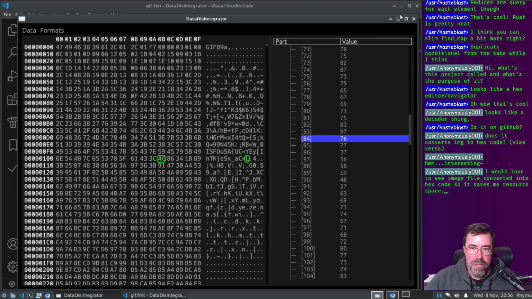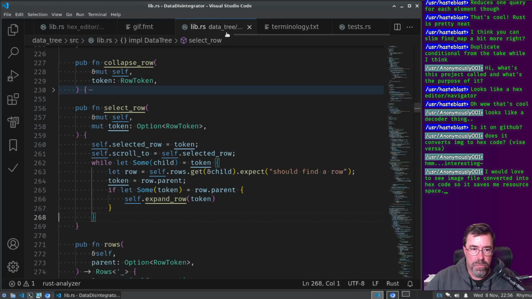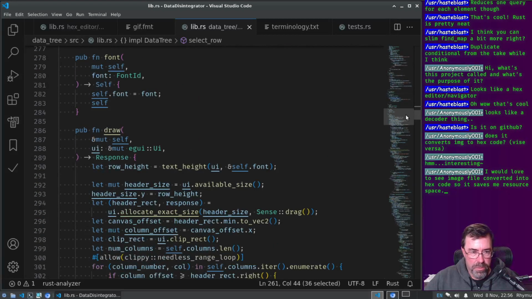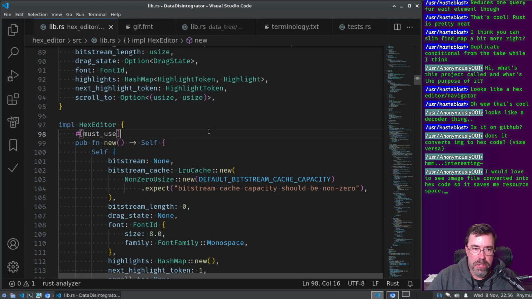Oh, there it is. So I'm doing the automatic scroll to thing right now. So that's what this scroll to is for. So we're going to set it. Now, the weird thing with how eGUI works is that we don't actually know where on the screen that is until we actually draw it. So that's similar to what I do in the hex editor, right?